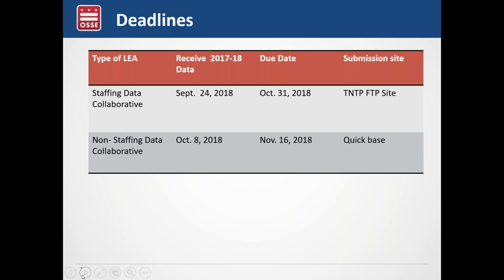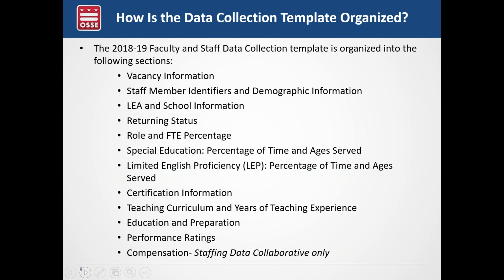That being said, the template is very similar to last year. There are changes. You definitely need to use the 18-19 template. But if you wanted to start thinking about it, you could look at last year's template. It won't be drastically different. And you'll see all the data fields that are available in this webinar today.